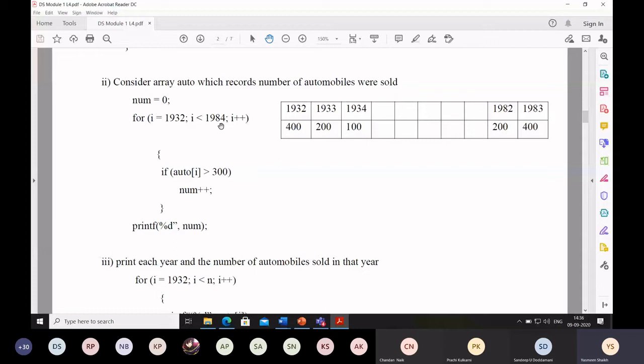In order to count those vehicles, what will we do? We will take num is equal to 0. Here, if auto of I is greater than 300, so there is a threshold there. If the vehicles sold every year are greater than 300, then just increment the number. So number will be incremented every time. By doing this from year 1932 to 1983, you will get a count of the number of automobiles that were sold. Then you can simply print the value here.